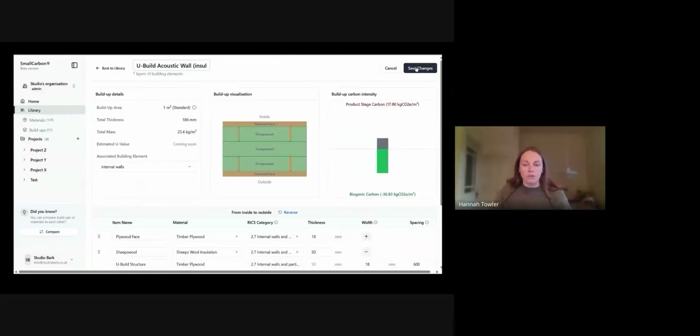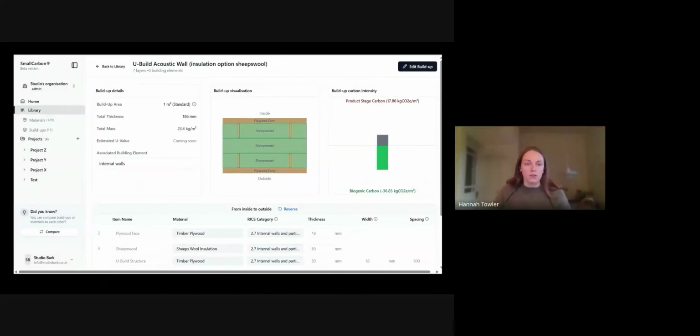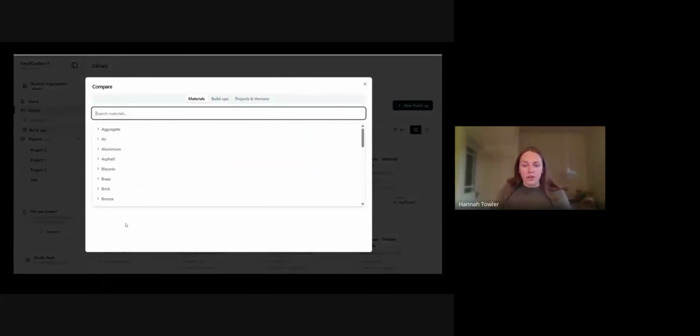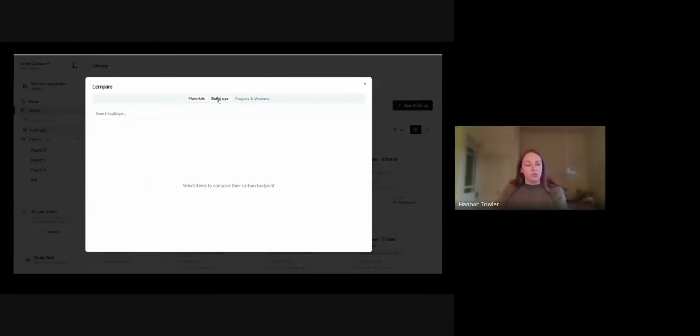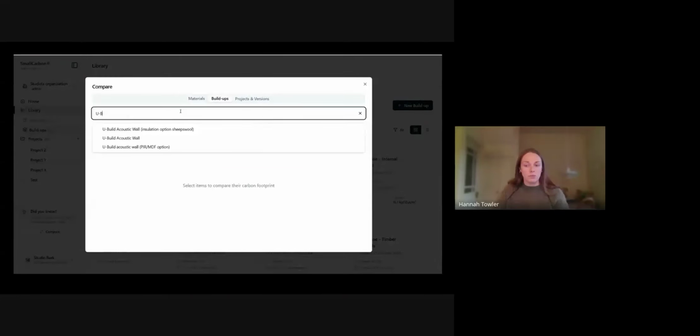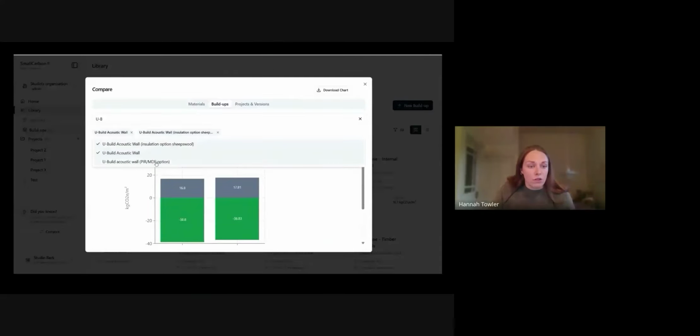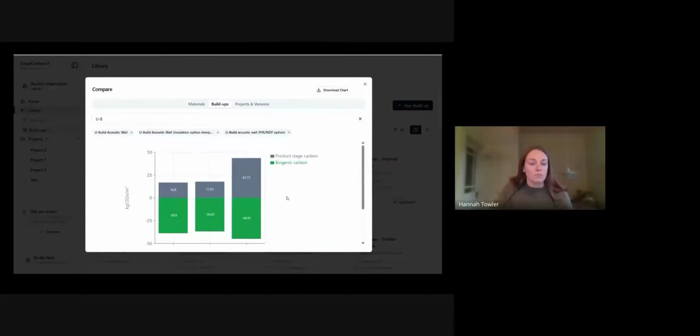As you hover over those different materials, it shows the overall buildup and what's attributed to each of those different materials. So back in the library, you can see that duplicated buildup. And then like with materials, you have the option to compare different buildups, so different 1 square meter buildups for carbon impact. You can then see that we've got the different UBuild acoustic wall options, plus one that I made earlier showing PIR and MDF. And you can also download that as a JPEG too.